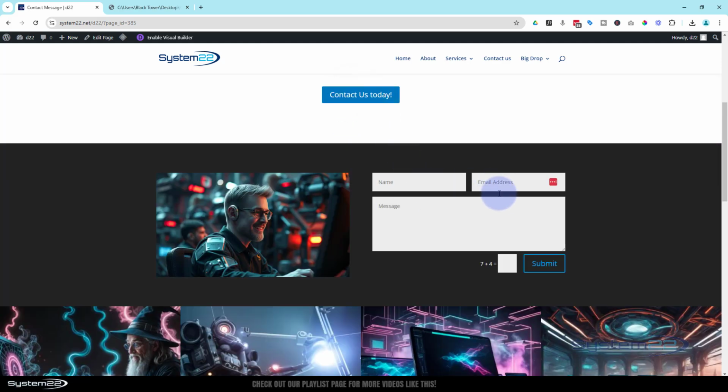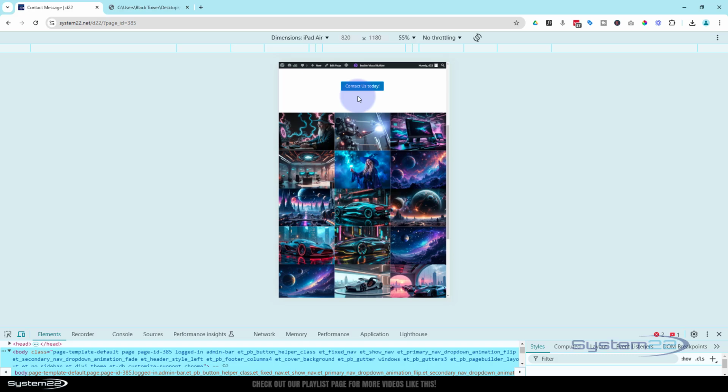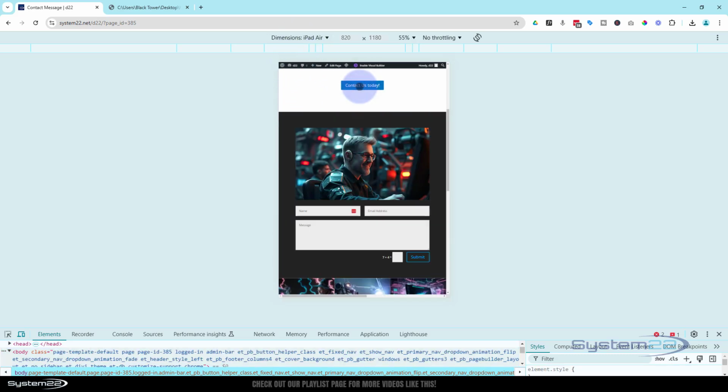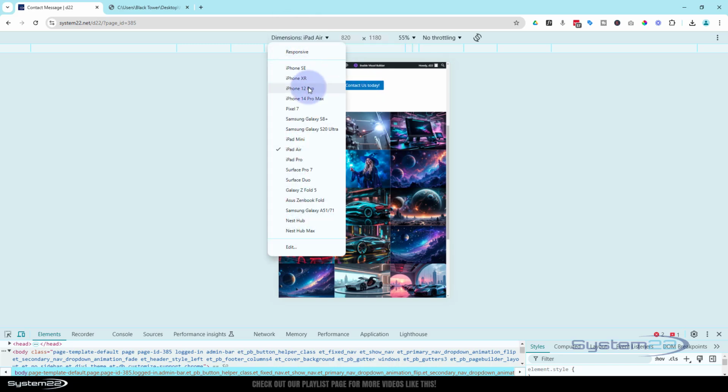Got a little contact form. They can fill it out, send it off if they need to. Click on it again. As you can see, it disappears. And this will work on tablet and mobile just as well. If I hit my F12 key, here we have it on an iPad. Click the button. There it is right there. Click again, it'll disappear.